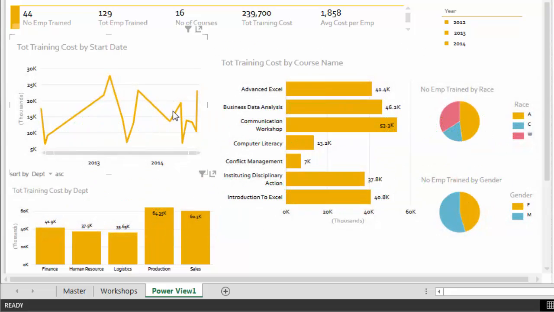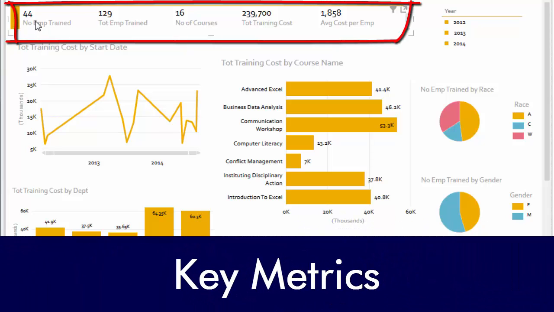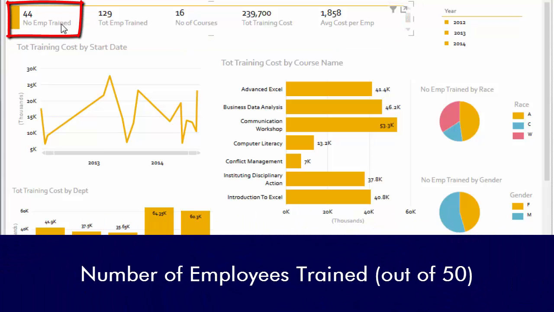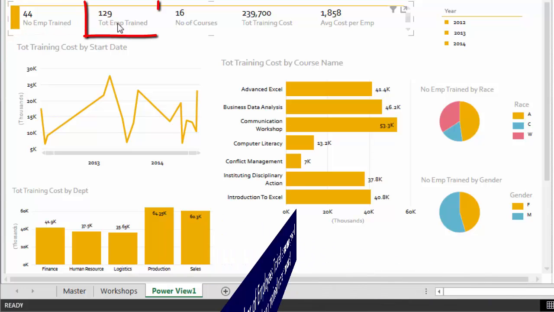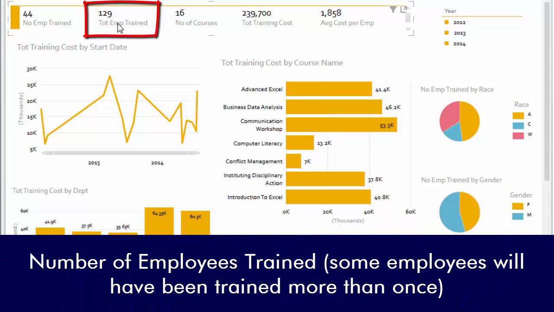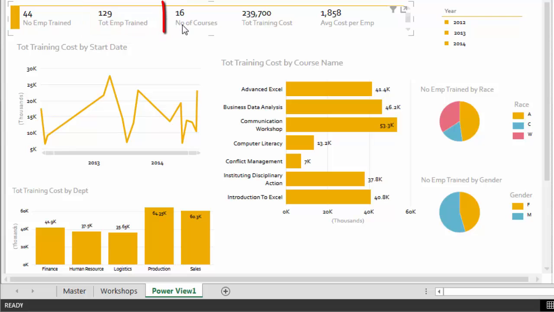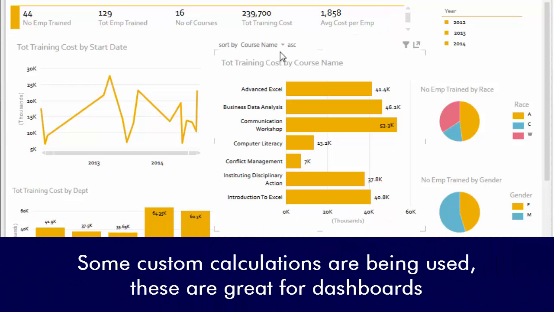In terms of the design that we've done over here, we've got some key metrics at the top. We've got the number of employees trained out of our 50 employees, the total number of employees that have been trained, because obviously some employees may have been trained more than once, the number of courses that have been run, our total training cost, and the average cost per employee. Some of these use custom calculations to come up with these key metrics, and they are really great for dashboards.